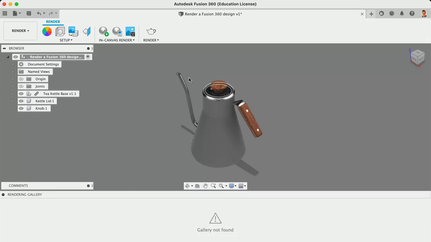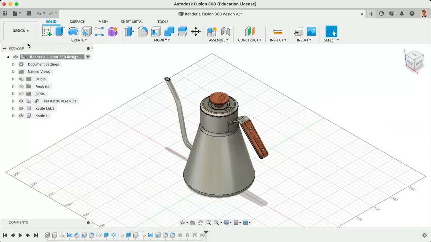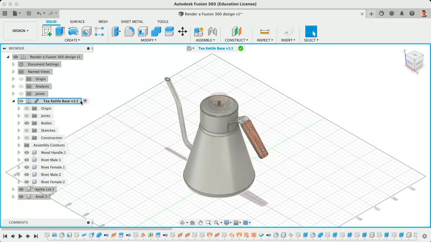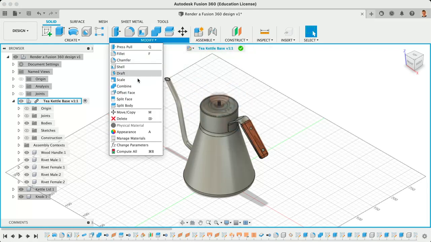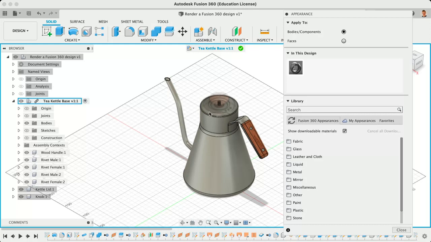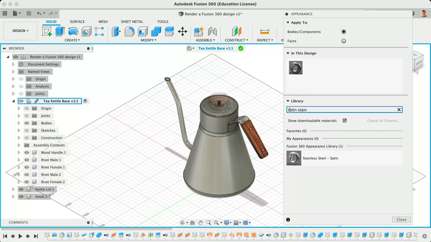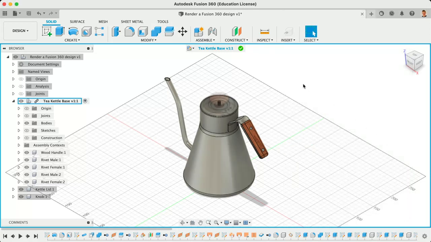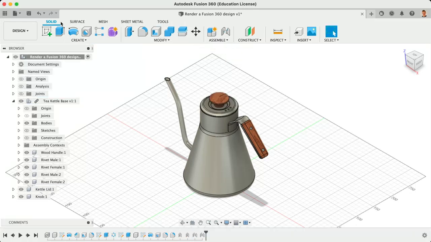However, if we switch to the design workspace, we can use Edit in Place to edit the details of external components within the context of our assembly file. Edit in Place includes the ability to change its appearance in the current file without opening the individual design file. You will find the same appearance feature is also available in the design workspace, allowing you to apply appearances as you model. After dragging the same satin stainless steel over, I'll head back to the Render workspace.